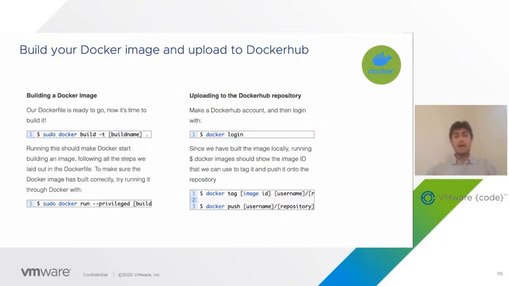So after we do that, Docker and Kubernetes are super integrated, and one of the reasons they're so integrated is because of Dockerhub. First, we're going to build a Docker image, and that's pretty simple. It's just docker build, and then -t, which is a title flag, I think, and then whatever you want to call it. Then just to make sure that's running correctly, you should run it.